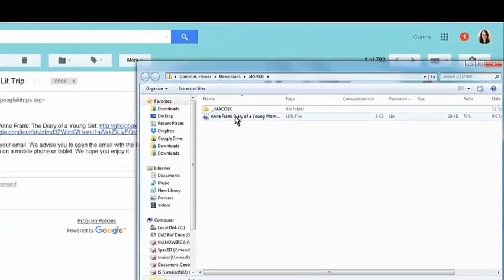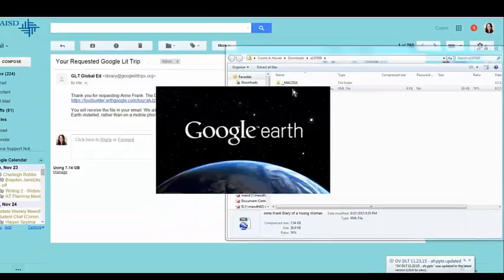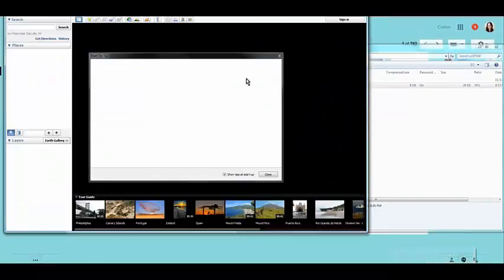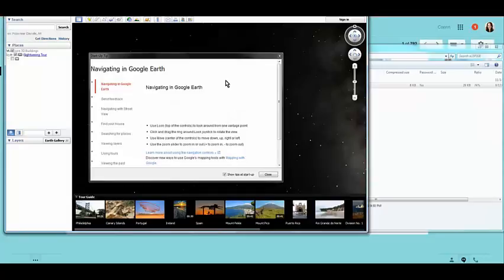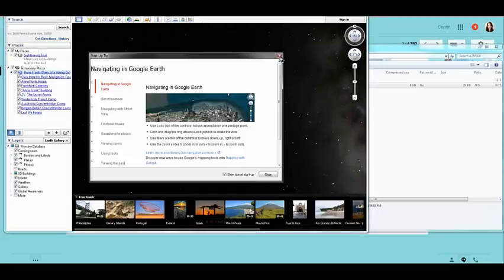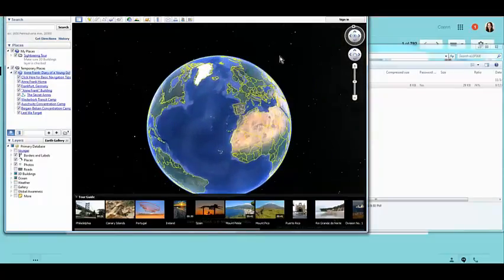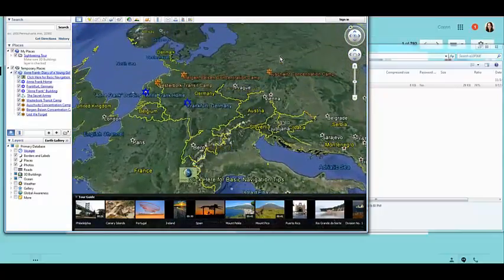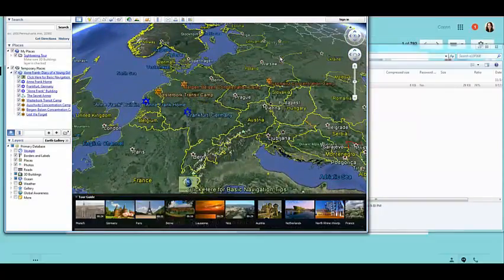So I'm going to double click on this Anne Frank, Diary of a Young Woman. It will go ahead and launch my Google Earth. Okay, I'm just going to hide this navigation screen. Now what it's going to do is zoom me in exactly on where this particular piece of literature takes place.